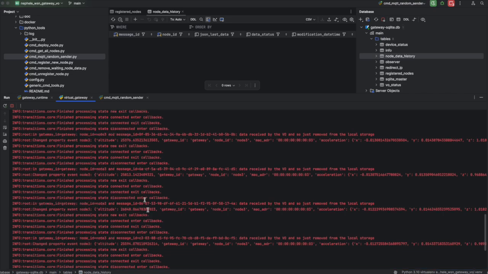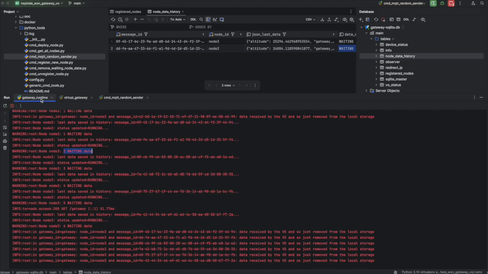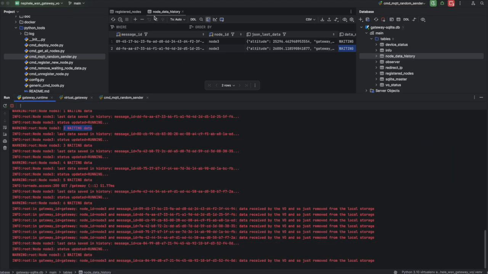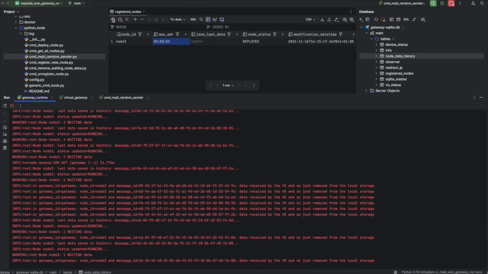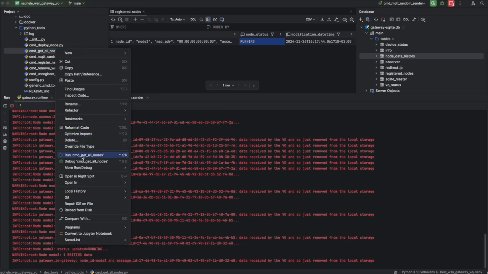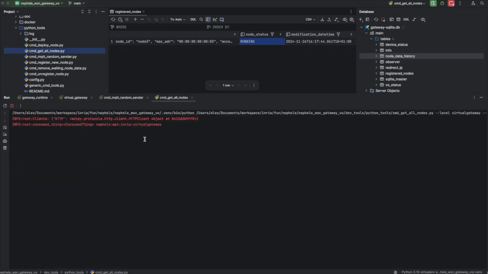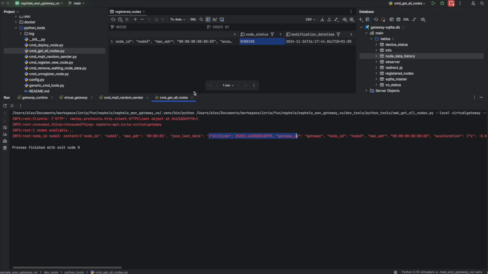If you take a closer look, you'll notice that 6 data points were received retroactively and subsequently removed from the cache of the physical gateway. Upon checking the database, you can see that the table is now empty. Finally, since node 3 has been sending data, its status has automatically changed to running. If you call the getAllNodes action again, you'll also see the most recent data received from node 3.